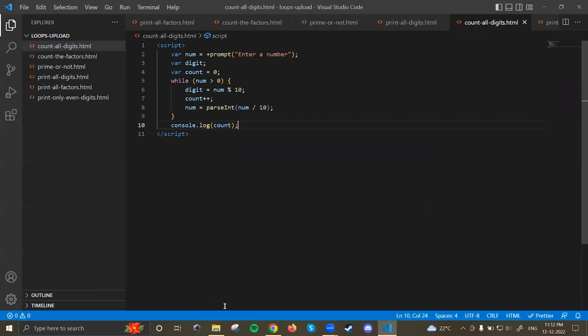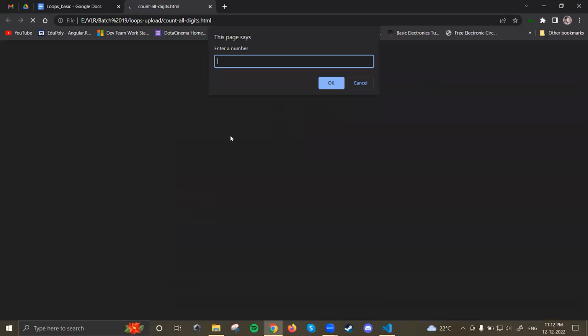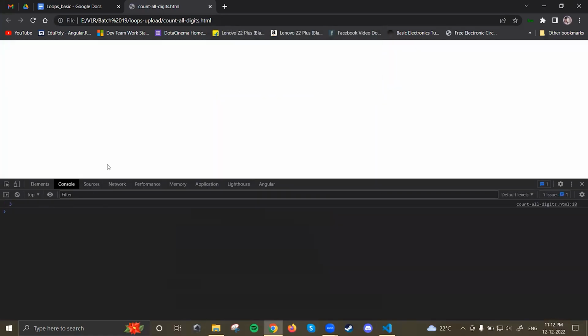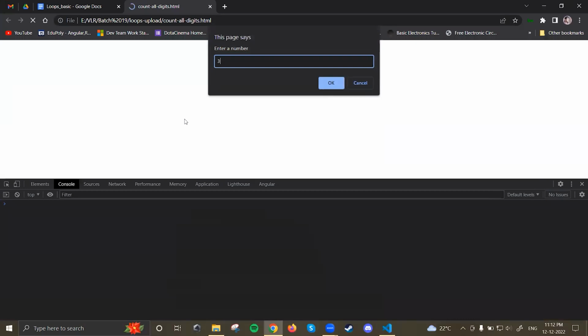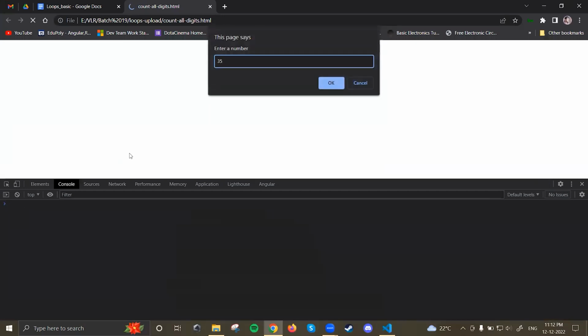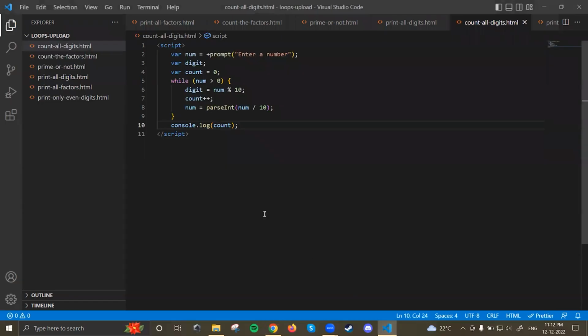Okay, let's save this and run it, count all digits. Let's say I put 1, 2, 3. I'm getting 3. Let's say I put 3, 7, 9, 4, 2, 0. That means 1, 2, 3, 4, 5, 6. So I'm getting 6. Let's say 3, 5, 4. I'm getting 3. Okay, that's it. That's how we can count the number of digits in a given number.